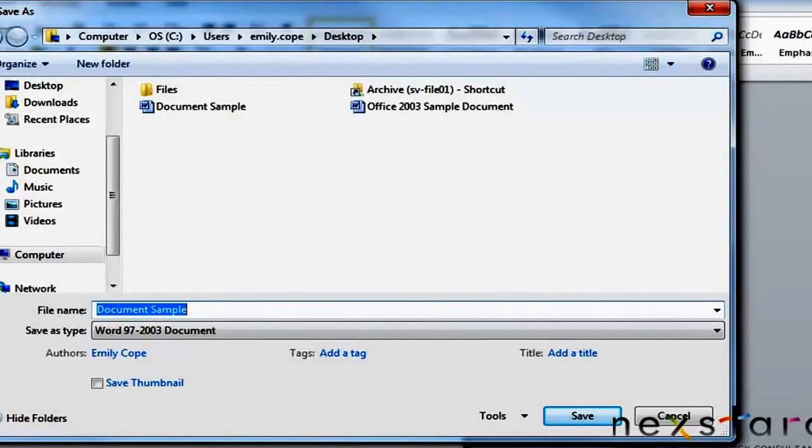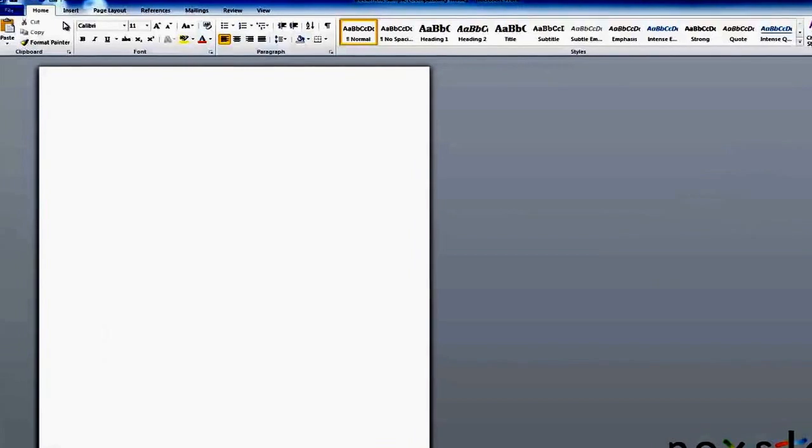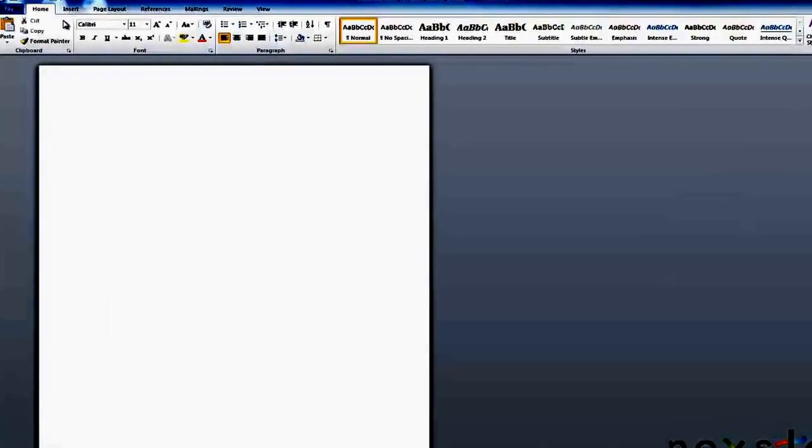And Save As is the feature where you can change the location that your file is being saved, you can change the name of your file, and you can change the document type that your file is being saved in. Alright, now let's talk about opening a document.